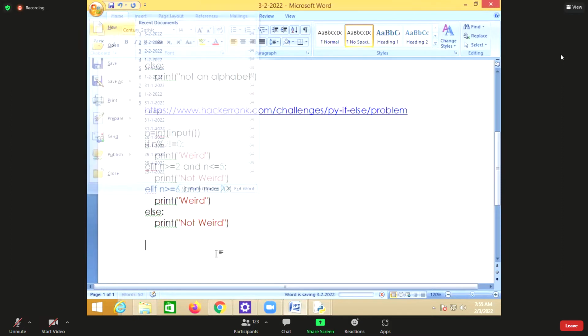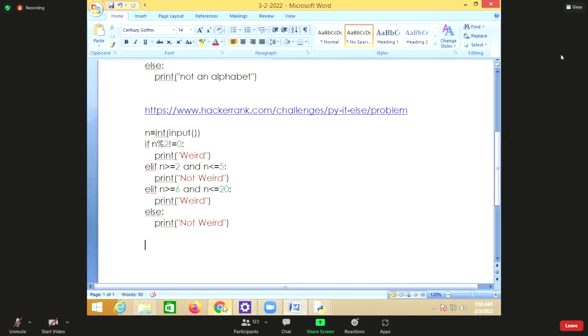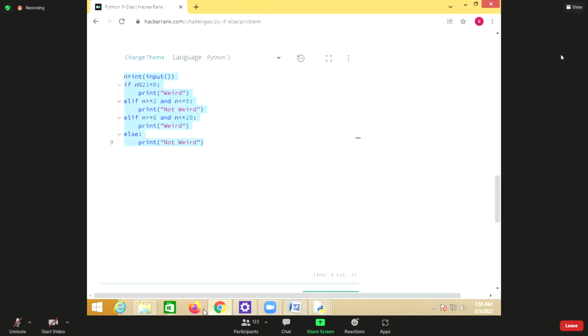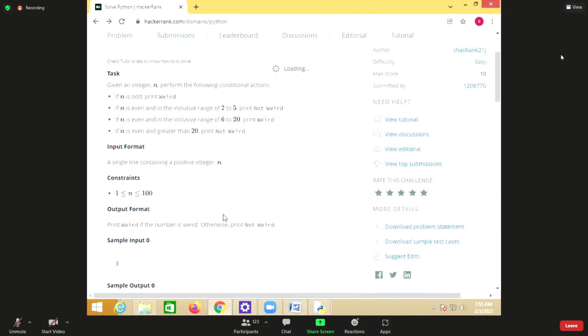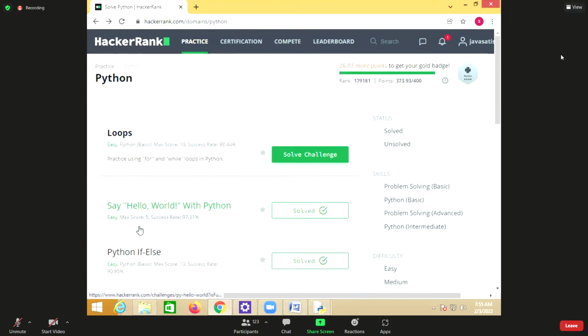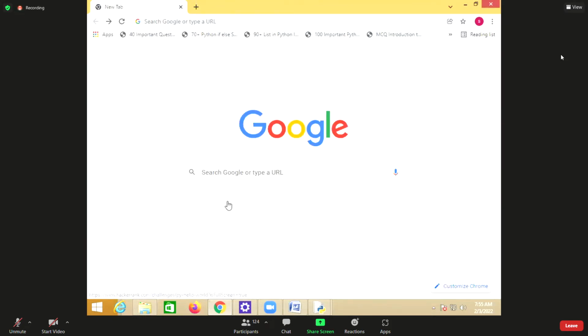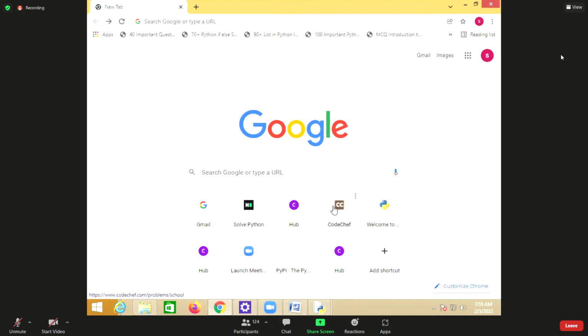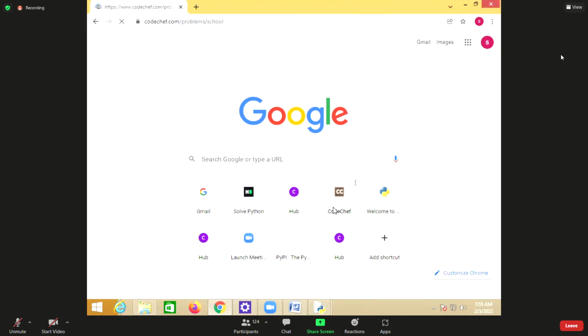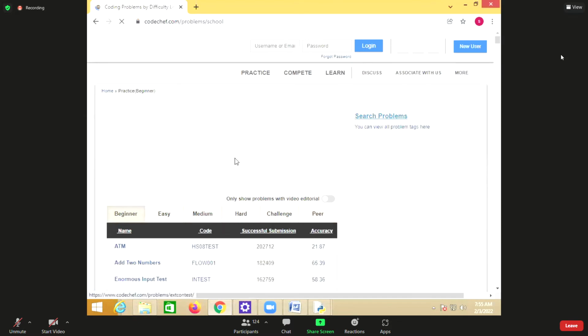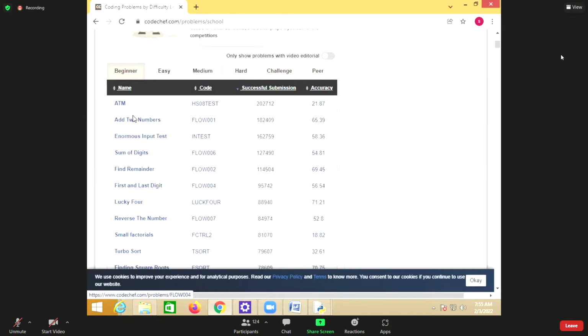Suppose there is another problem. This is an if-else problem, and there is only one example. There is another one related to CodeChef. Just open CodeChef. In CodeChef, you can find the ATM problem. The first problem here is the ATM problem.